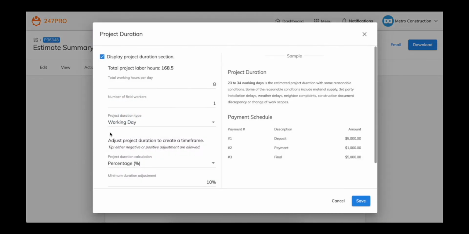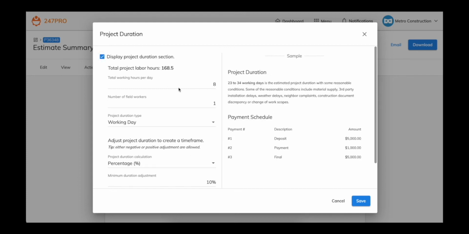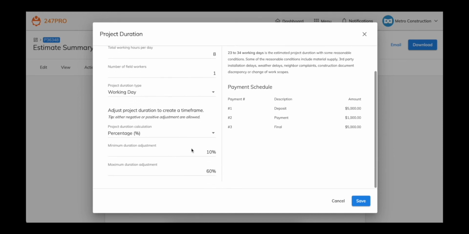Project duration can be displayed or hidden on your estimate based on your need. You can customize the working hours, the number of field workers, and the project duration type. You will find the adjusted timeline for the minimum and maximum duration, which can be edited as well.